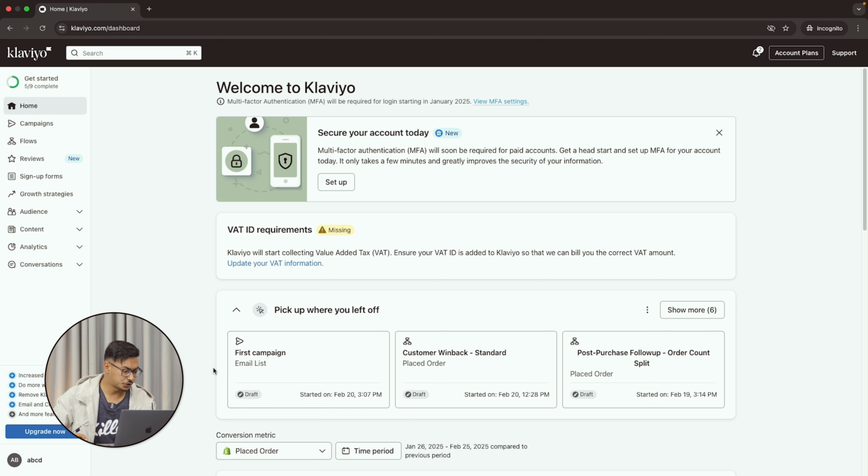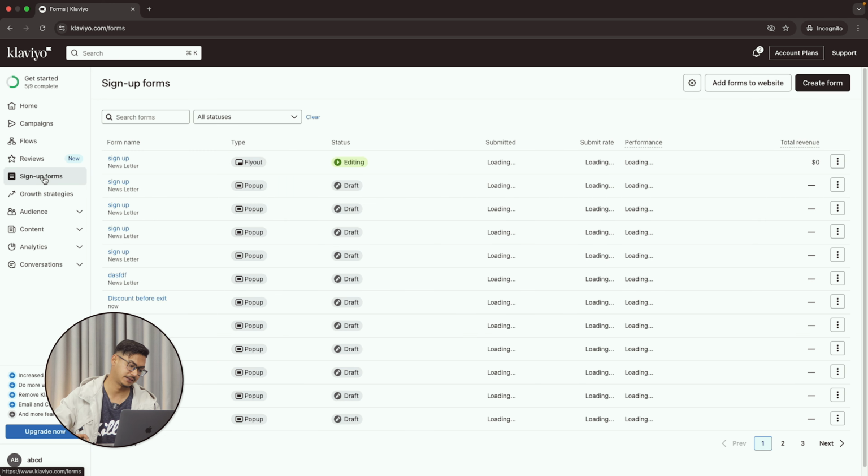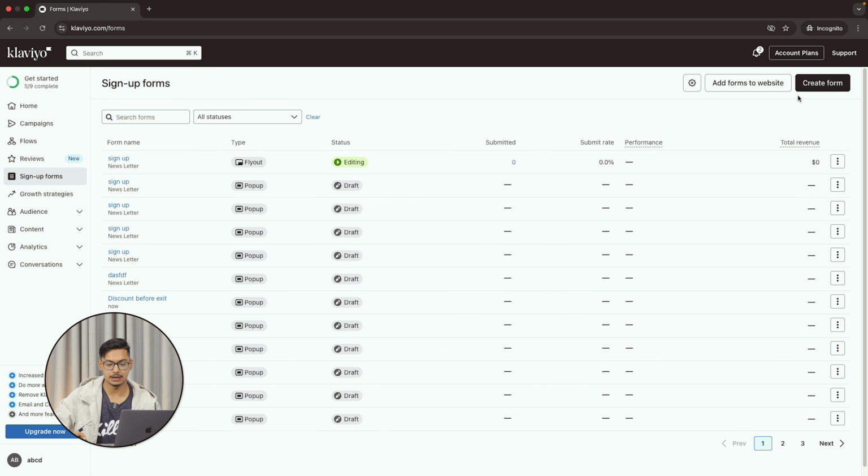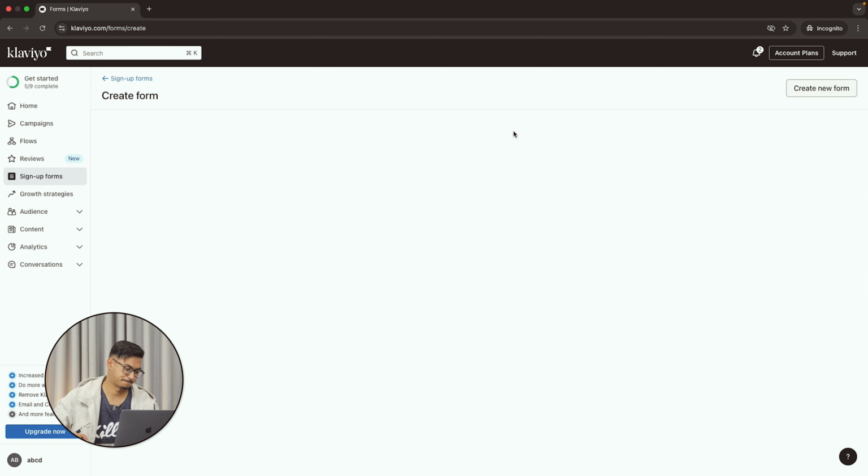So first of all, you need to log into your Klaviyo account, and after that, you will be welcomed to the Klaviyo dashboard. And on the left-hand side, as you can see on the screen, there is this sign-up form option. So simply click on this, and then on the top right corner, you can see the option of create form. So simply click on this.